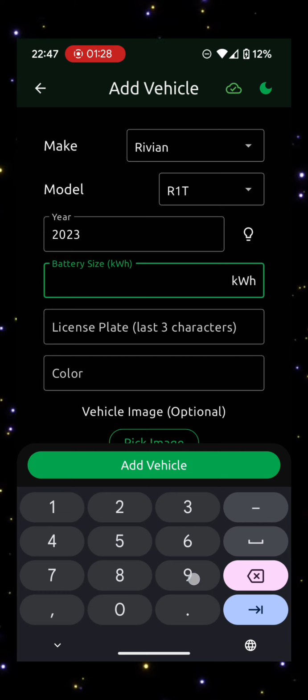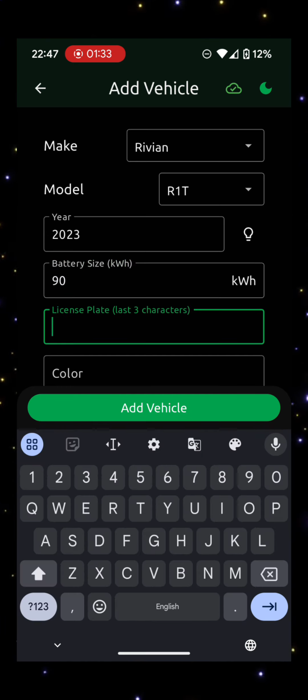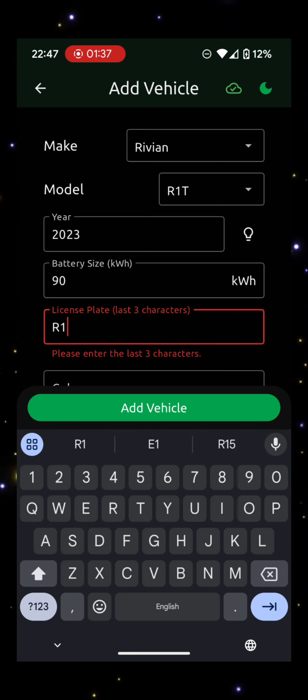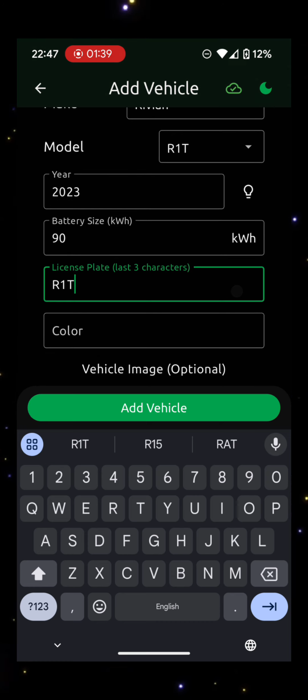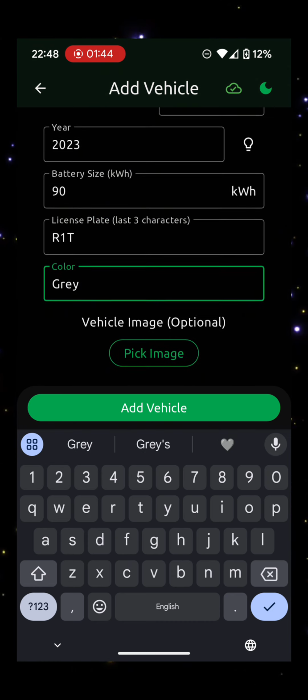I think maybe 90 kilowatt hours. It's probably around right. And then we'll give it a license plate number R1T, and we'll say this is gray. And then we can pick an image.